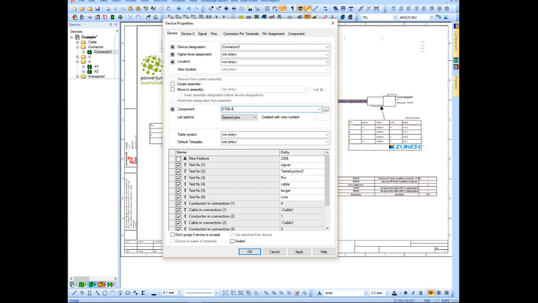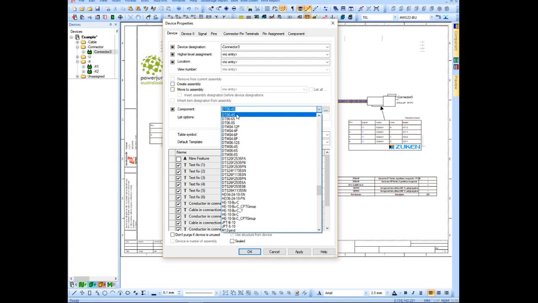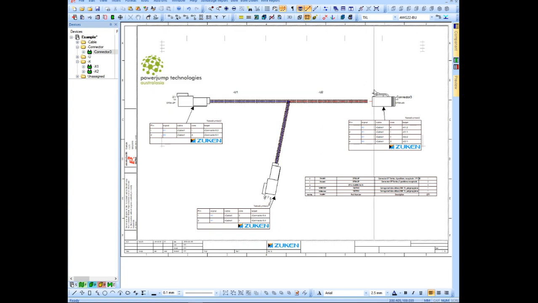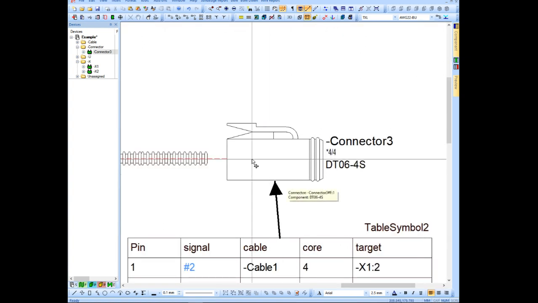I want to maintain a 4-pin, so I'll leave it 4. And then I'll just see what my options are. And I'll just select the 4S. So I can just hit apply. And as you can see, pretty quickly, it's replaced the new graphic. At the same time, changed the name and added the new device name.